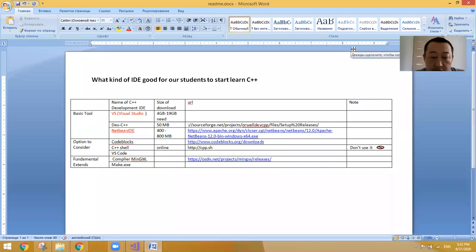Okay, next I want to introduce another tool, of course, Visual Studio, and also NetBeans. Why do I need to introduce this one? Because in our university, if you go to any of the laboratories, every computer has Visual Studio installed. Then another tool is NetBeans.